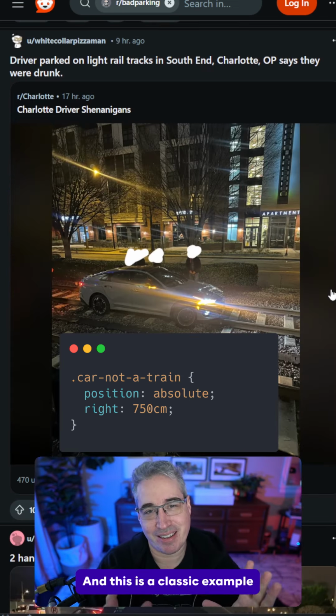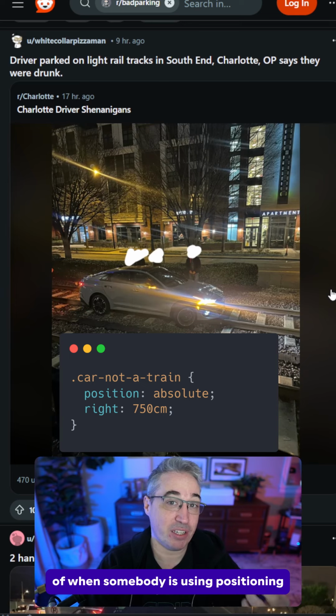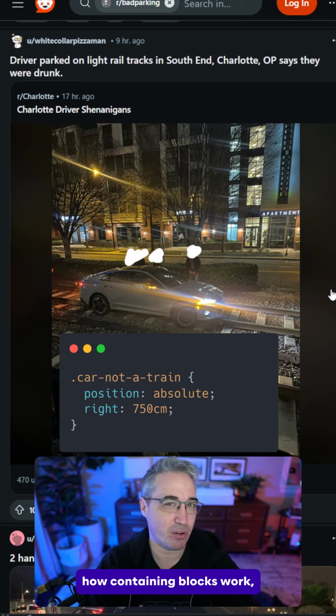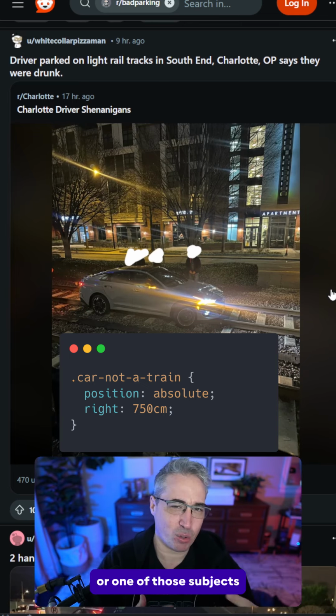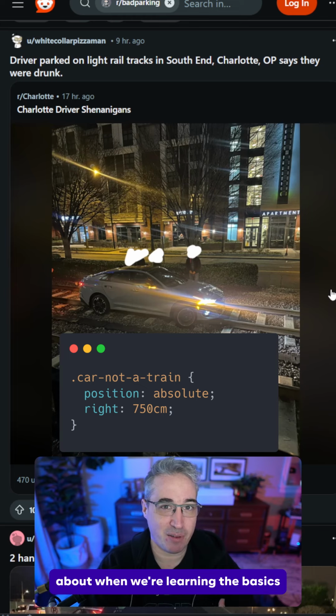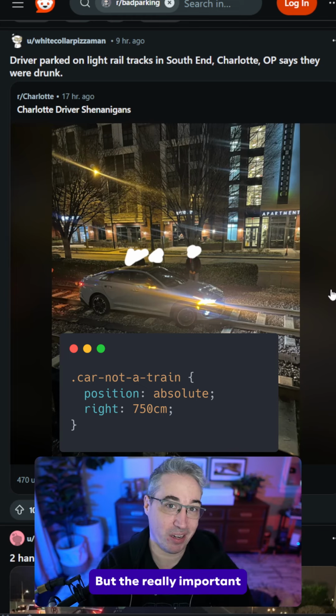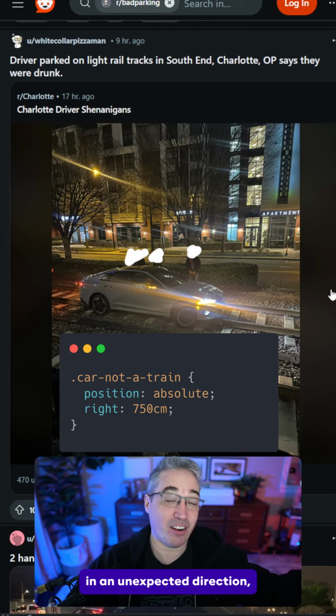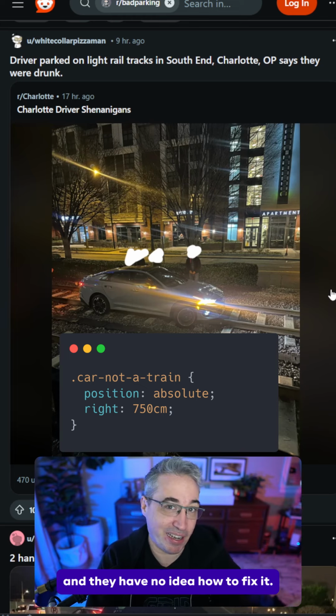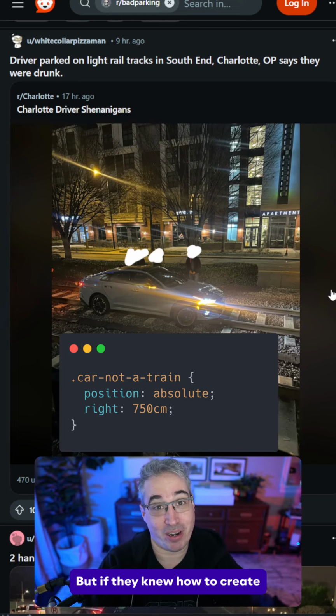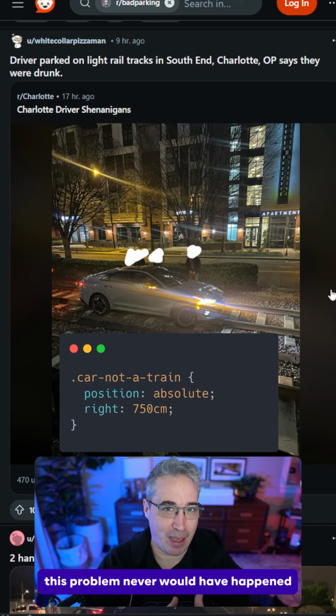Now this is a classic example of when somebody's using positioning without understanding how containing blocks work. And containing blocks are one of those subjects we don't really hear enough about when we're learning the basics of how CSS works, but they're really important. And in this case, things just went completely in an unexpected direction and they have no idea how to fix it. But if they knew how to create a containing block, this problem never would have happened in the first place.